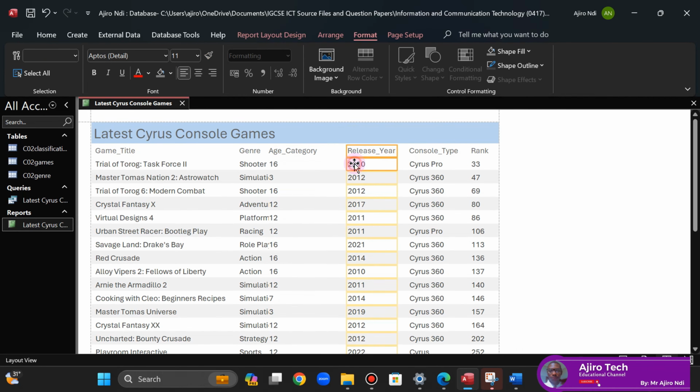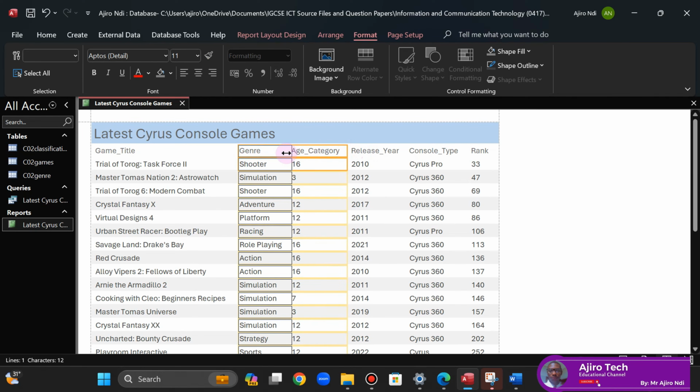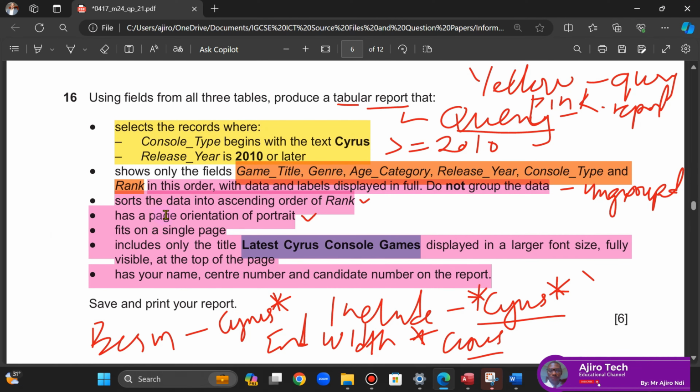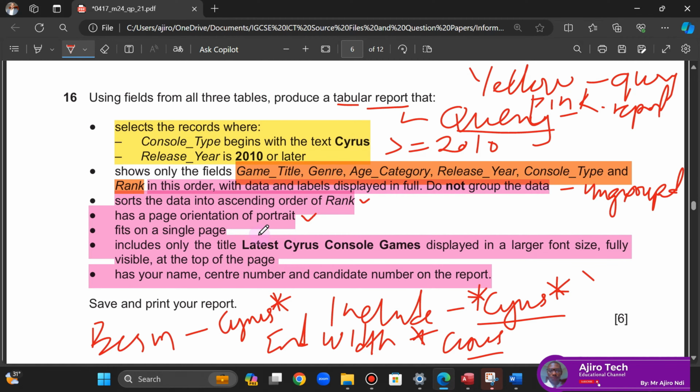Okay, so let's do some adjusting. Move it here a bit. Move it here a bit. Just going to adjust it. Okay. So let's see what it does. Now let's look at this. It said fit on a single page. Now when we talk about fit on a single page, it simply means that these fields must be on a single page, it should not extend to the next page. Please take note. So this is done.